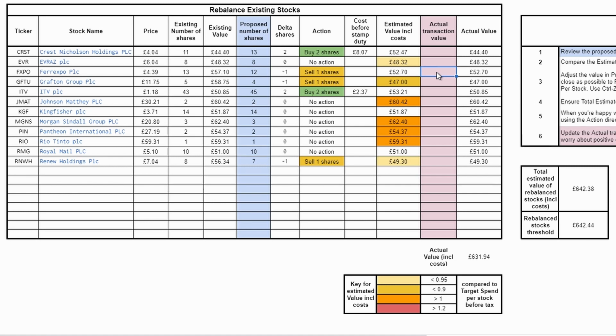So I sell 1 share in Forexpo, and Forexpo is £4.39 a stock. And maybe I get a little bit more. Maybe I get £4.45. And then I sell Grafton, and I need to sell 1 share in Grafton, and Grafton is £11.75. But actually, when I come to sell it, maybe I only get £11.70. And then I need to sell 1 share in Renew, £7.04, and maybe I get £7.06. So I sold those shares.